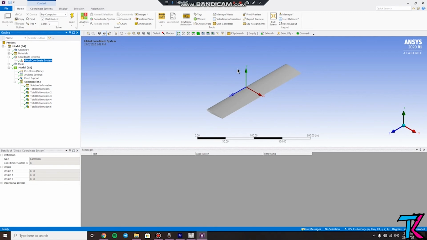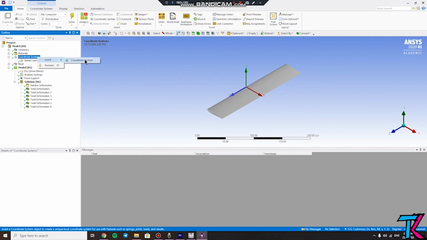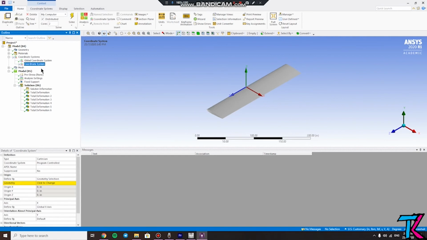So if you need another system, you can right click on coordinate system, then you can go to insert and go to insert a new coordinate system. So now these are the details of the new coordinate system. So here for the type, you can change it from Cartesian to cylindrical.